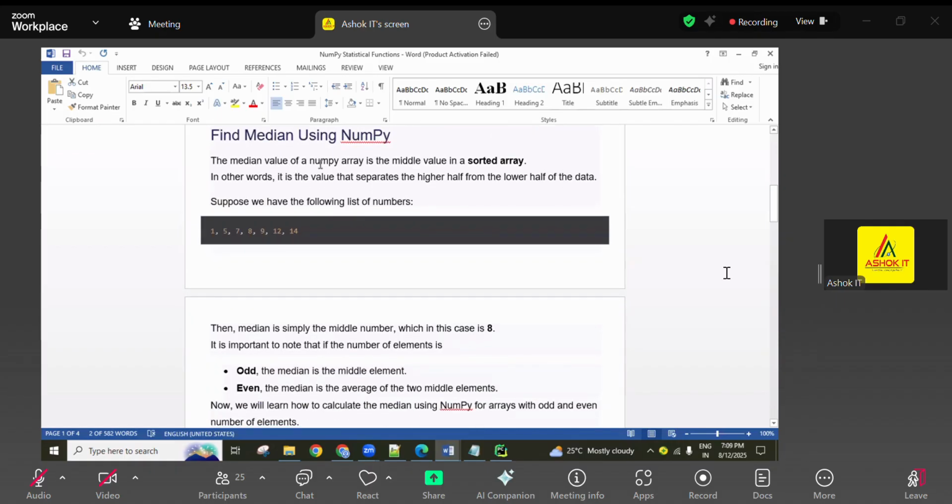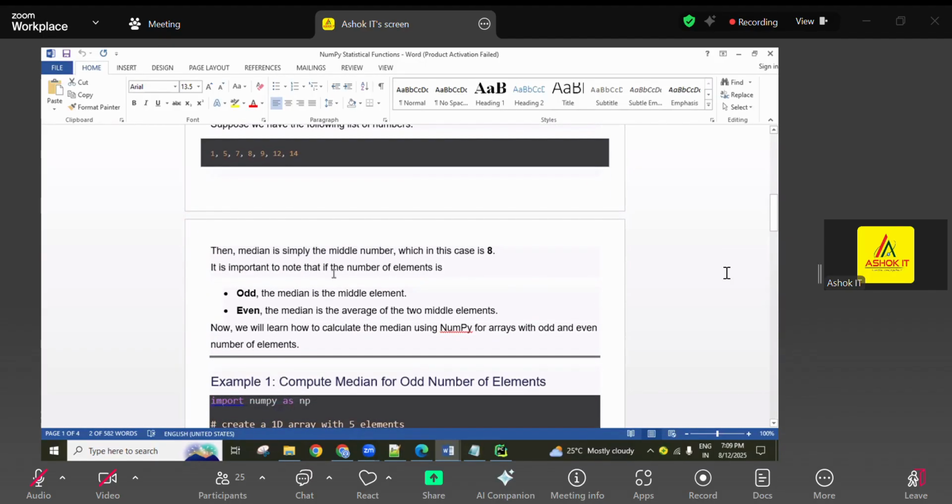The median value of a NumPy array is the middle value in a sorted array. First the array elements are sorted, and then the middle value is returned. Some people get doubts: if there is an odd number of elements, the middle value is returned, but if there is an even number, what happens? For that I have given an explanation here.